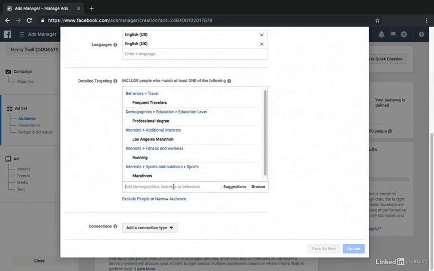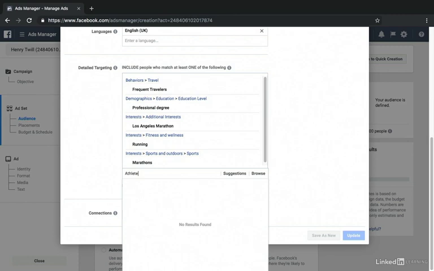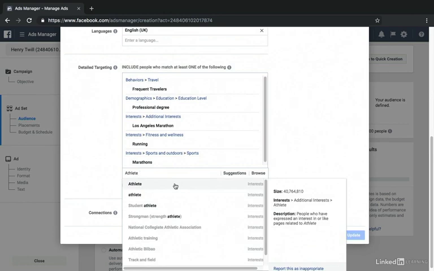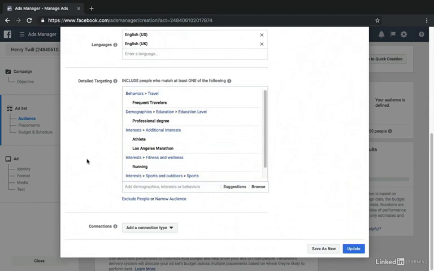I could also simply click into this box, and if I have an idea, I could type in athlete. Let's see what pops up for that interest. Here we get a couple different options, and if I hover over athlete, here I can see the size, and if I select it, it quickly gets added to my options.